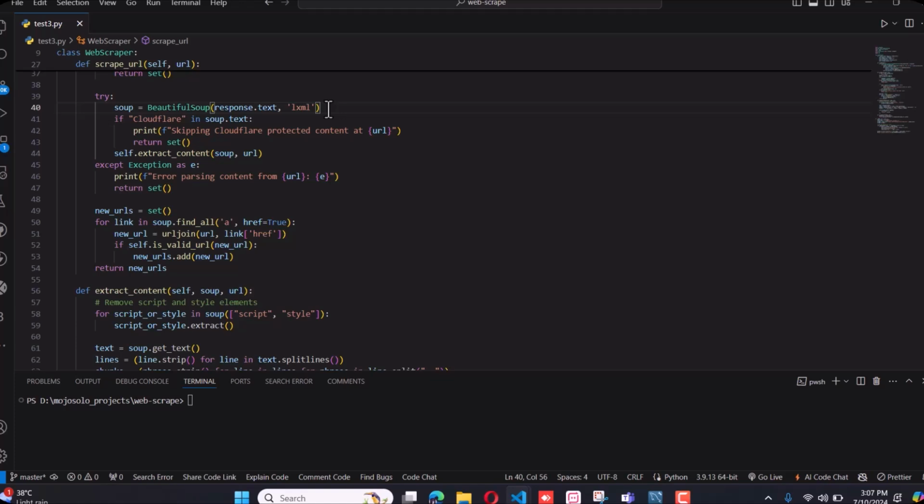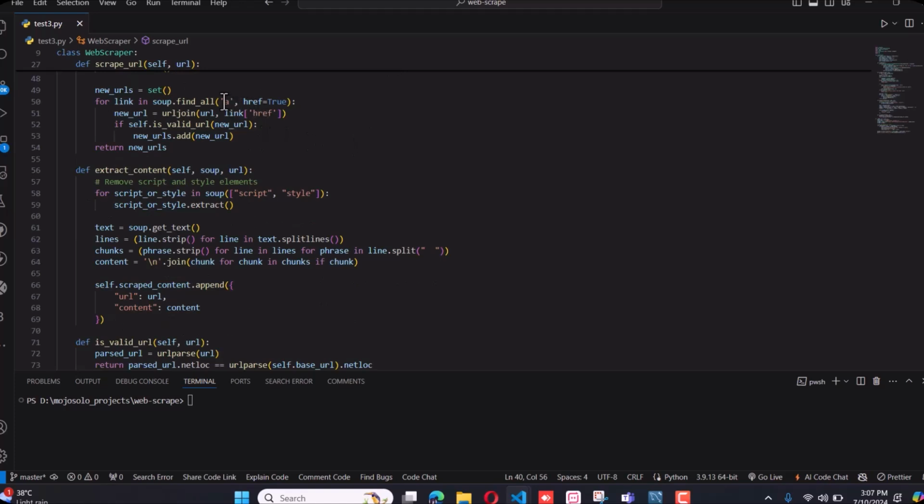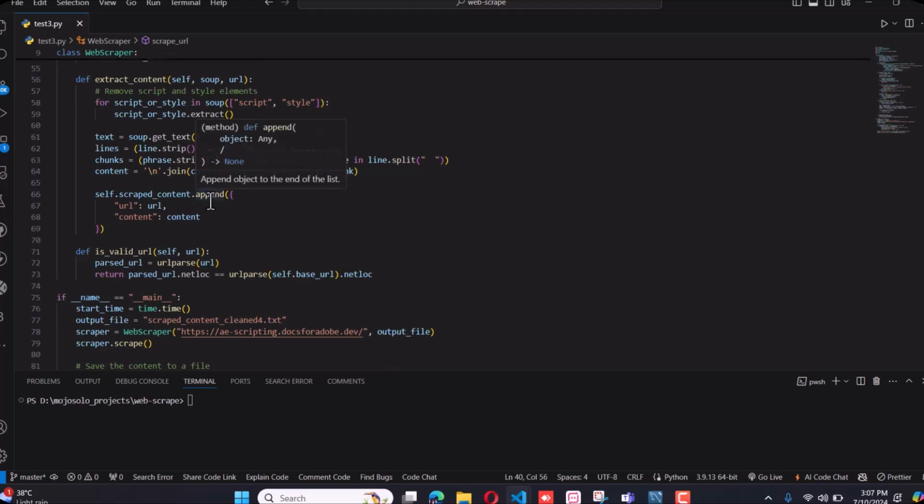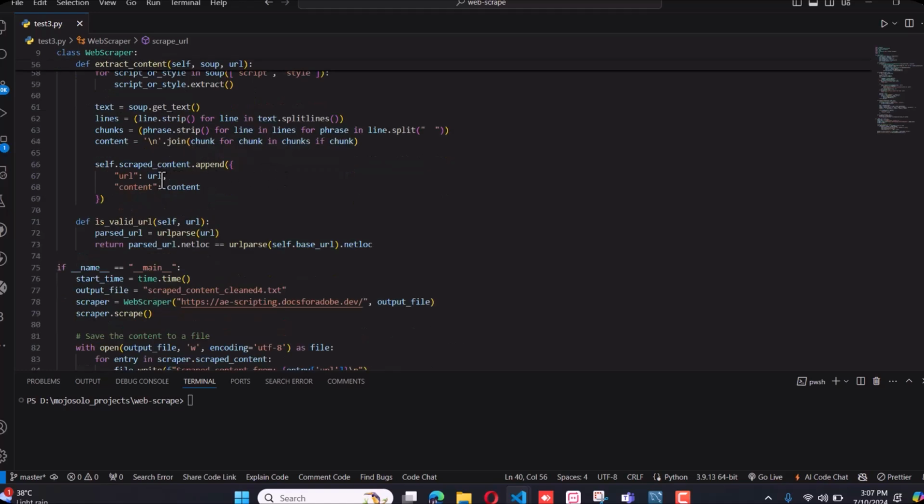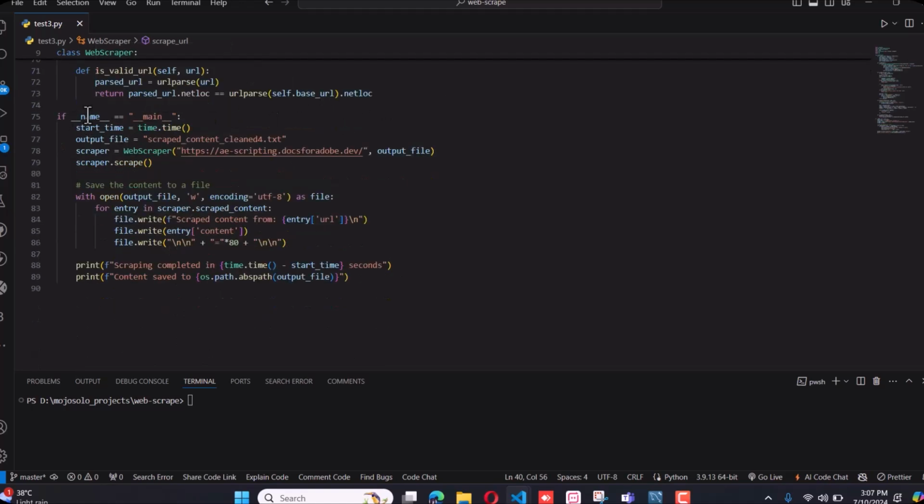So for error parsing, it will extract the a tags, the URL links, and the script and style tags. Mainly it extracts two things: the URLs and the content from the URLs. If you add a valid URL, it will do this. In the main function, we set the start time, the output file for the content in text format, and which URL I want to scrape.